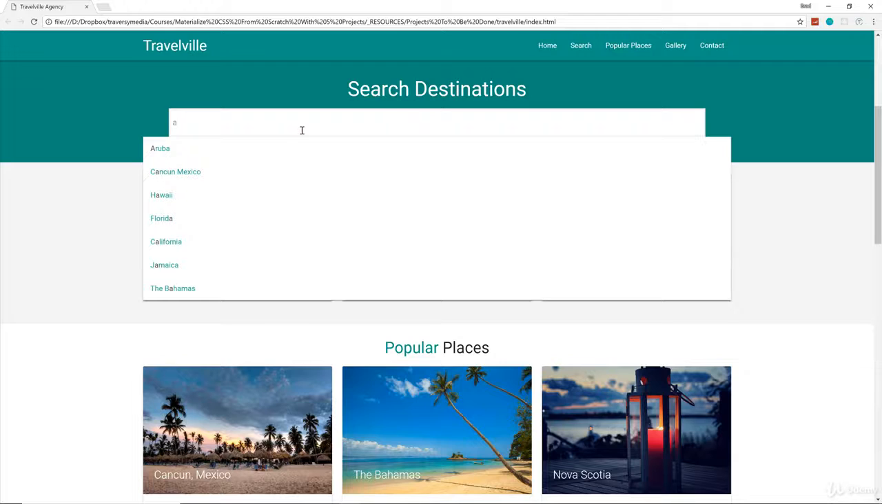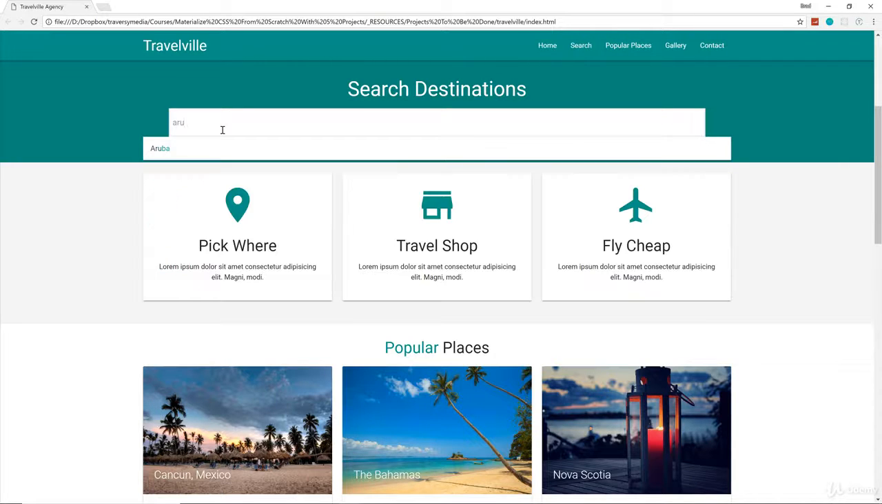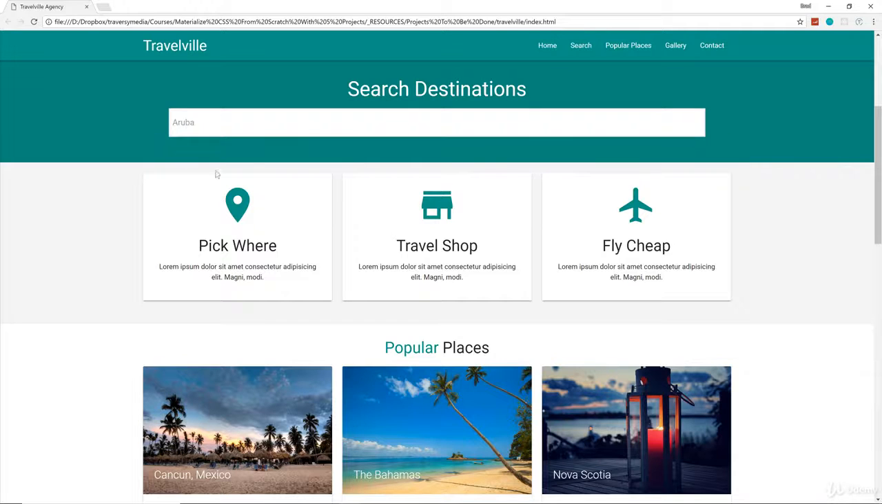So for instance, if I put an A in here, you'll see we get a bunch of stuff that comes up. If I start to type like Aruba, then it narrows it down to Aruba. Of course, it's not going to do any searching or anything because this is just a front end UI.